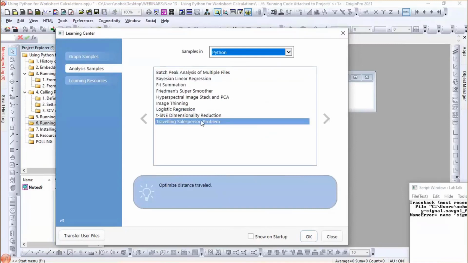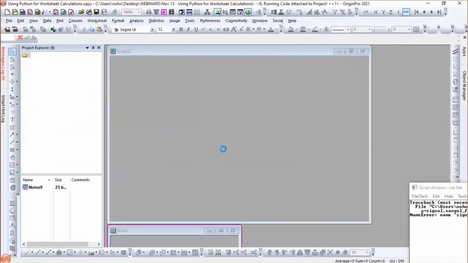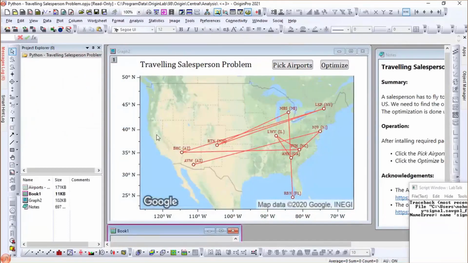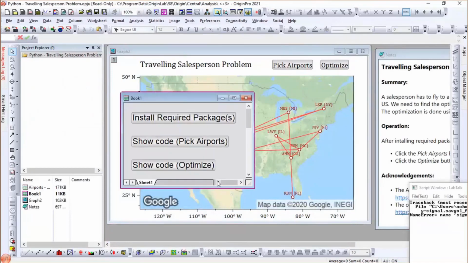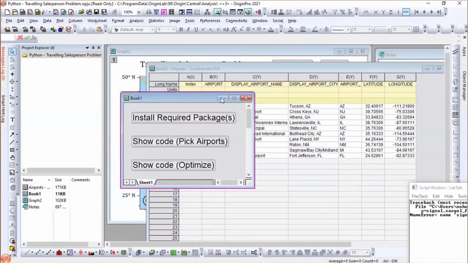I'm going to choose the last one here, traveling salesperson problem, and click OK. Now it's going to open a project, an entire project. It's asking me, do I want to save this current project? I said yes, and then it opened this project. Now, let me quickly explain. It's the classic problem of minimizing travel between cities.